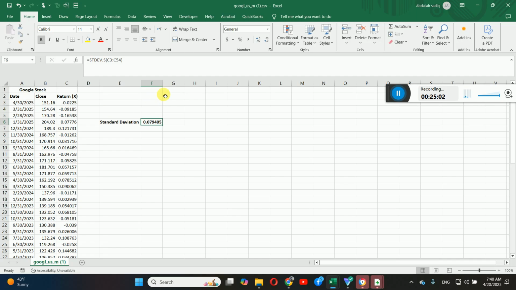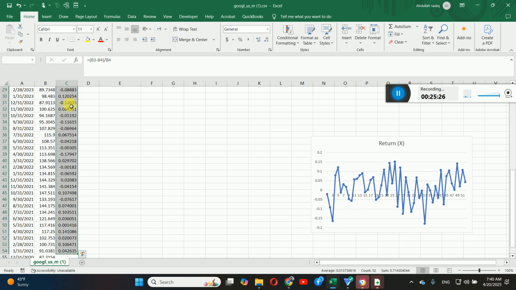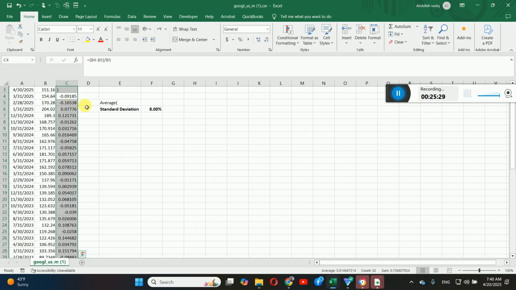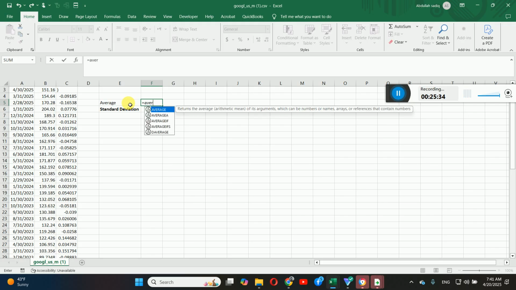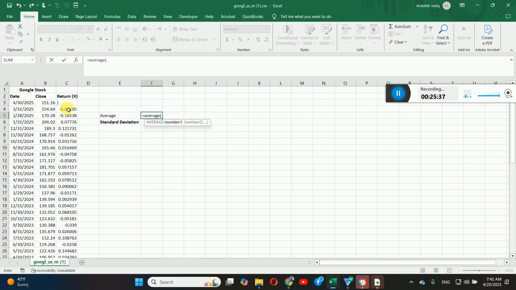What does this mean? This is the average fluctuation. This is the standard fluctuation around the mean. For example, you have to convert this into percentage, 7.97. What does this standard deviation mean? For example, if we take the average value, what is the average value of this data set and average return? Just type average here, and take the whole data.